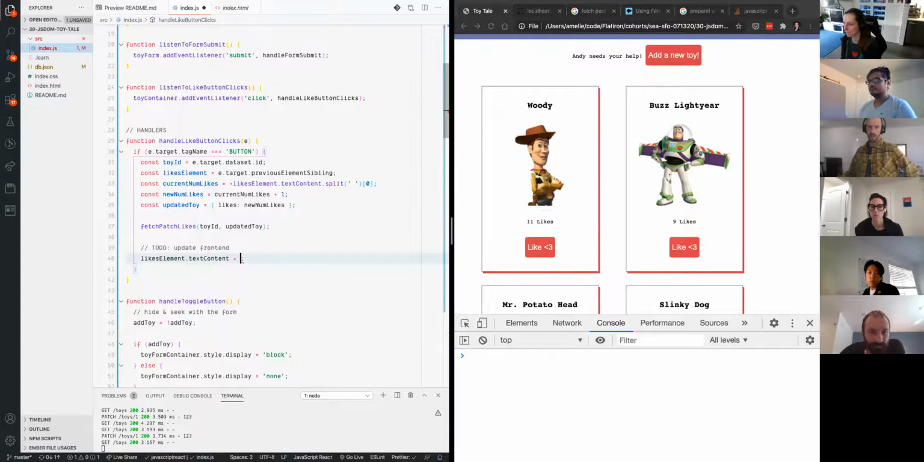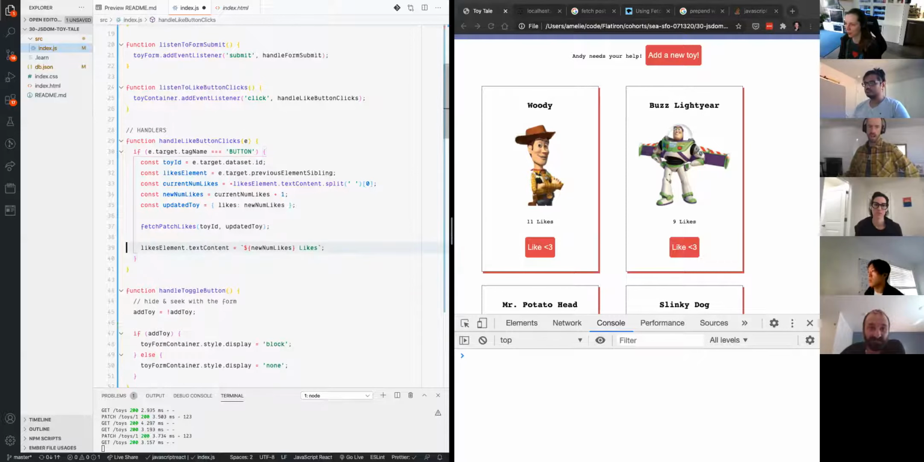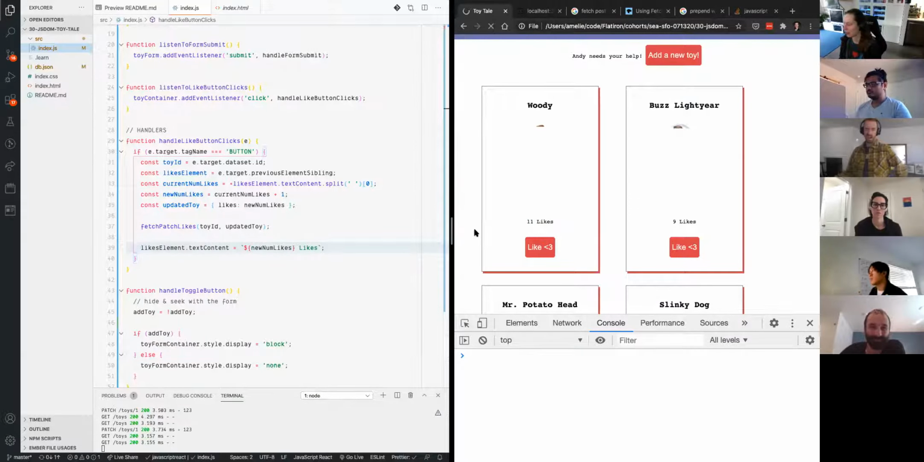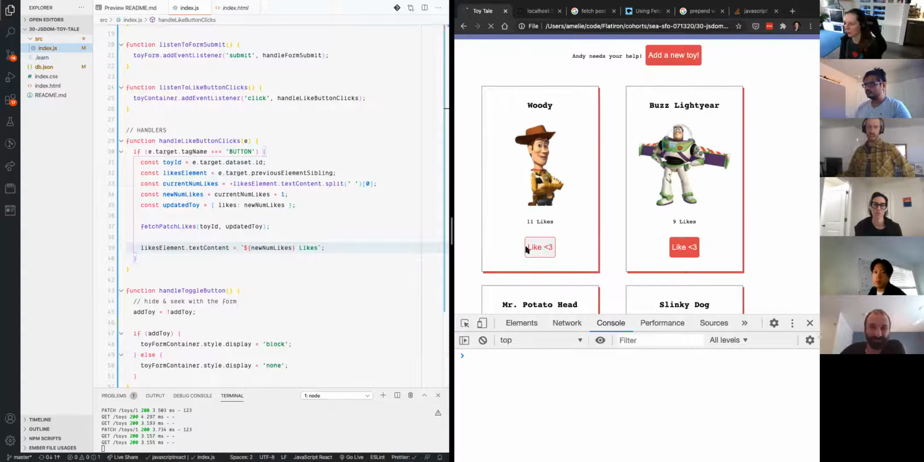To the new number of likes and the word likes. Yep, new num likes. And then we'll just kind of cheat. We're not actually replacing just the number itself, but the whole thing. It's going to make our lives a lot easier. We just need this one line of code. But you could hypothetically take just the likes and replace that, but it'd be a lot harder. This is fine for what we're doing.